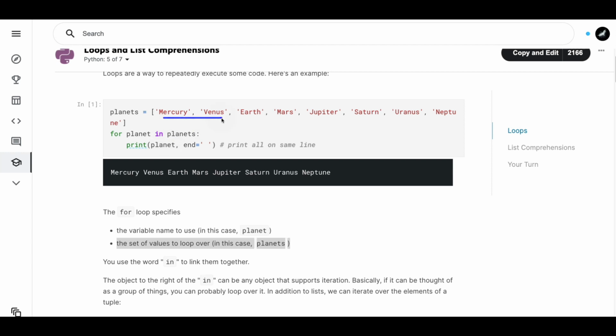You can actually iterate over the set of values rather than using an index. You don't have to say planets of 0, planets of 1, planets of 2. You don't have to do any of those things. You can simply take planets and iterate on top of it, connecting it with in. So it's planet in planets, and you just have to give a meaningful name. You can give i also. You can give anything here. It doesn't have to be this name. Whatever that is in planets, every iteration it will go one by one, and it will increment itself. You don't have to do that increment.